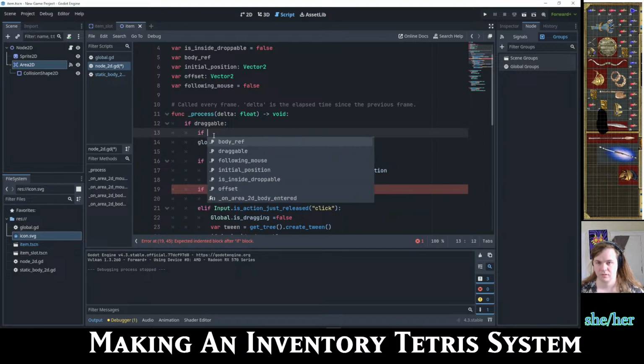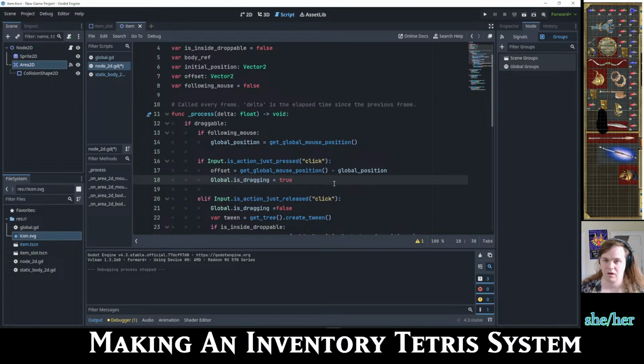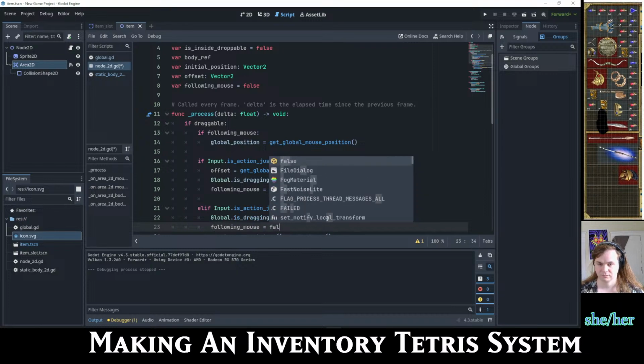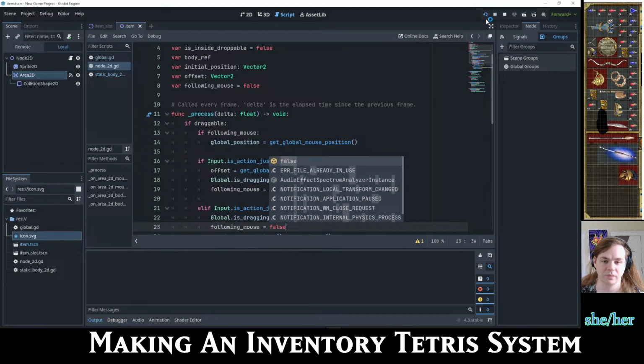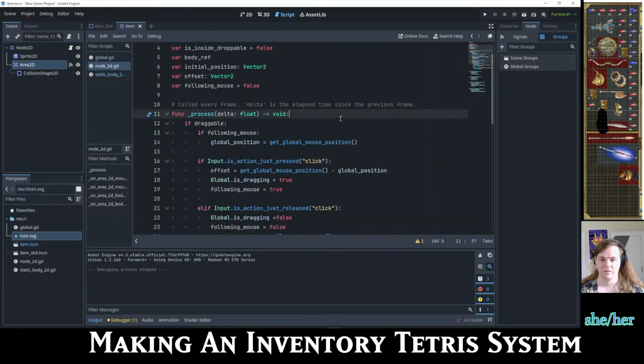If following_mouse, tab that in, global.is_dragging is true, following_mouse equals true, following. Oh god, why is it still the same behavior?